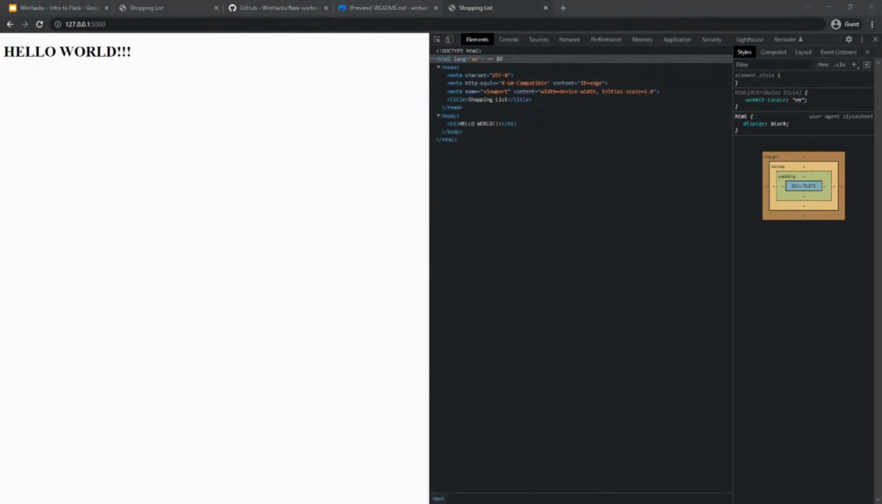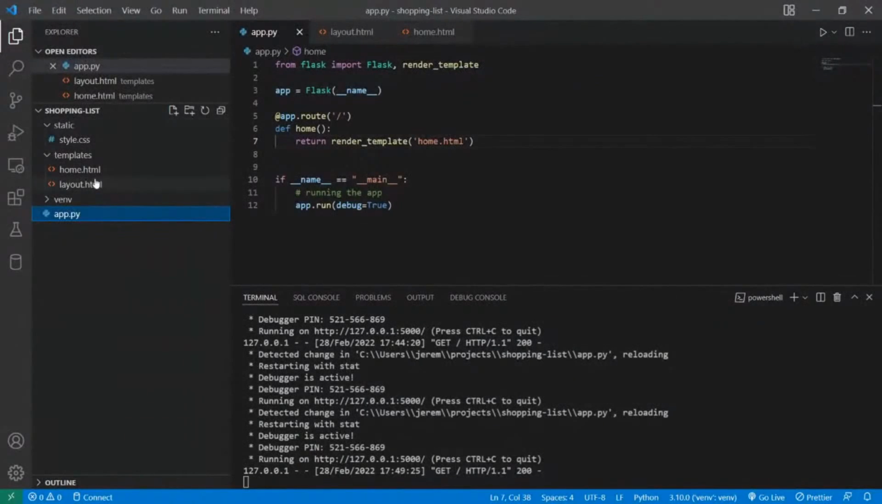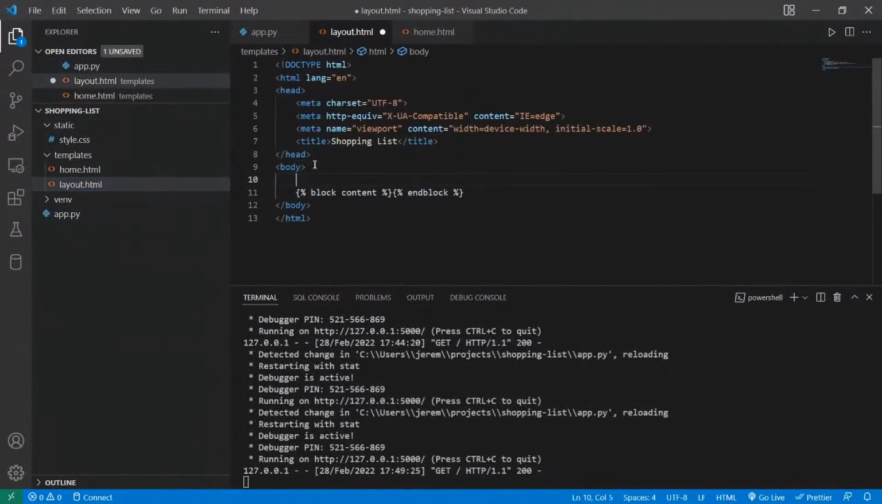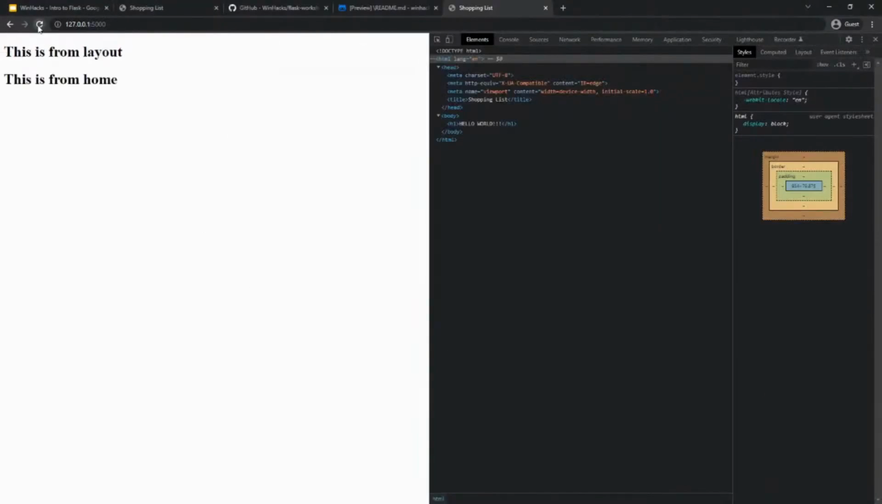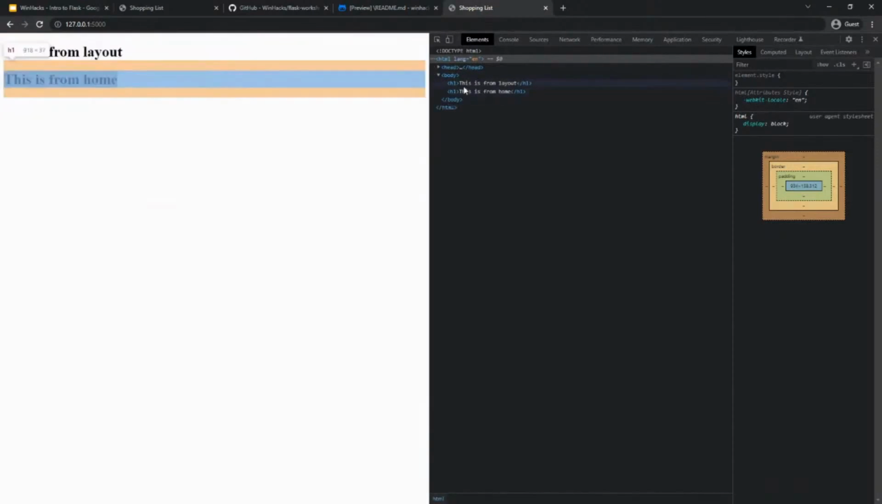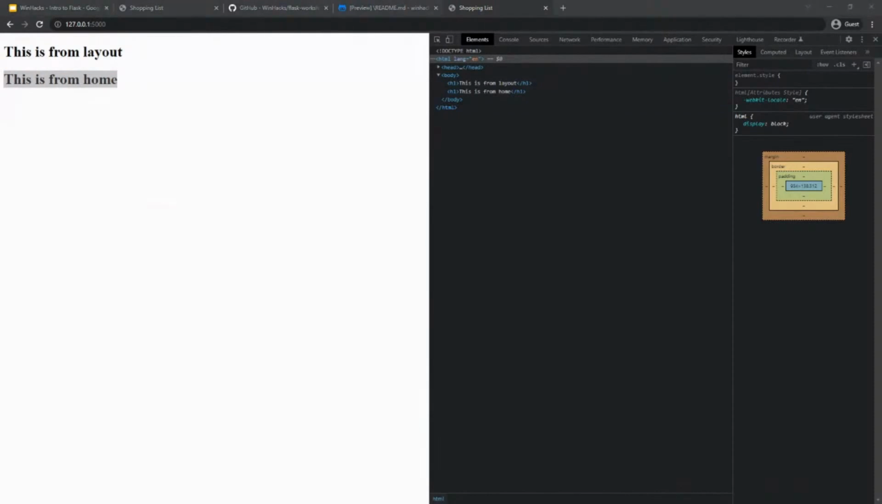And to give a little example to prove that it's copying everything from layout.html, I'm going to add another H1 that says, this is from layout. And I'm going to change this to, this is from home. And so when I render the home file, you'll be able to see both. So let's do this. This is from layout, this is from home. And Flask does that automatically and seamlessly, just like that, which is pretty cool.